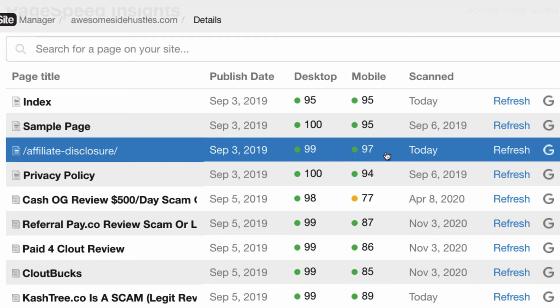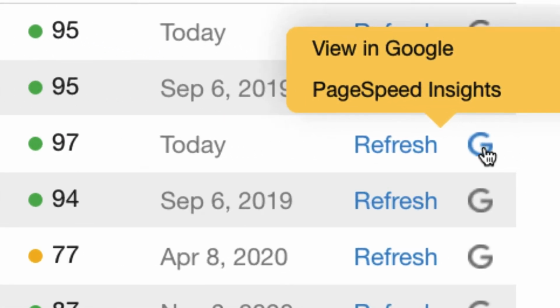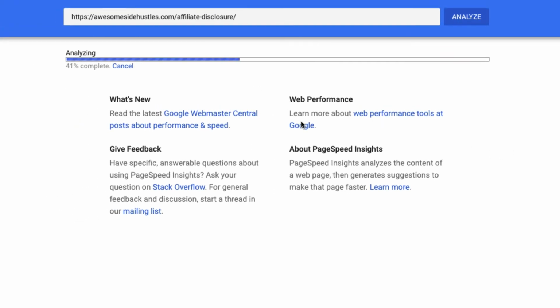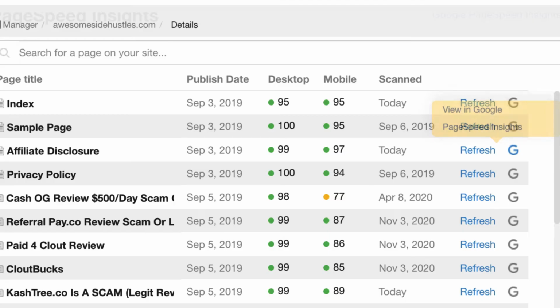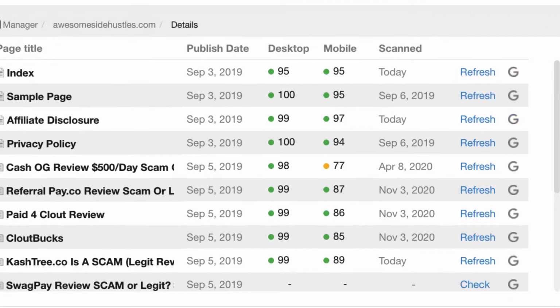You could go here to Google Page Speed and test it out as well for that same thing. That's what the test is from. But anyways, let's go back to here. Here's some of the things included.